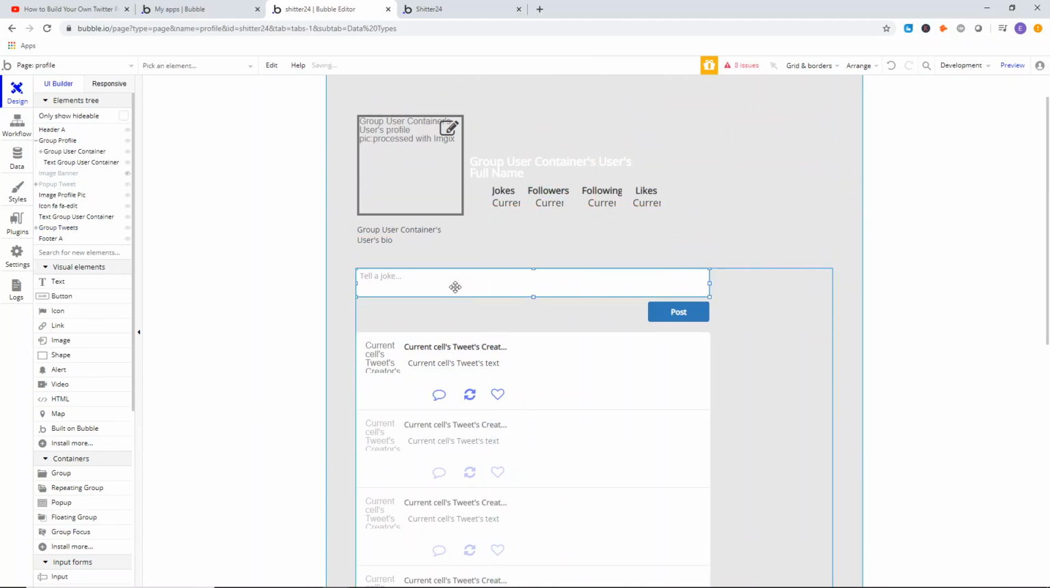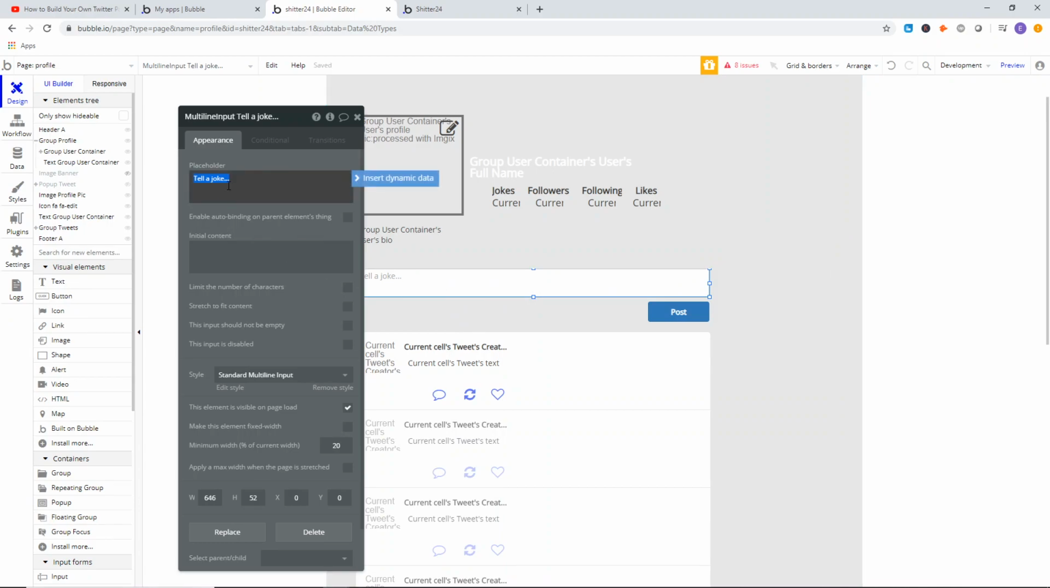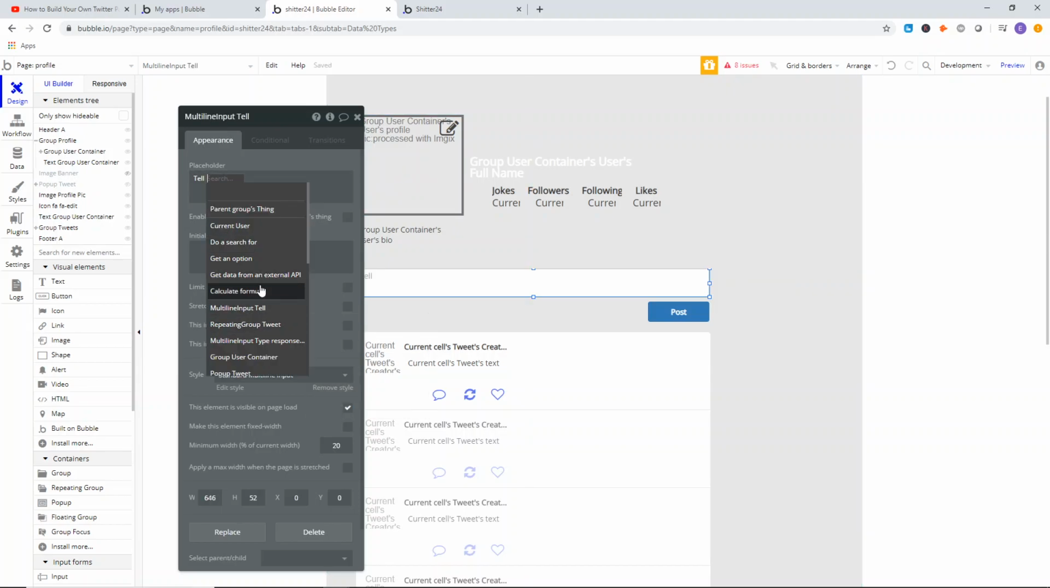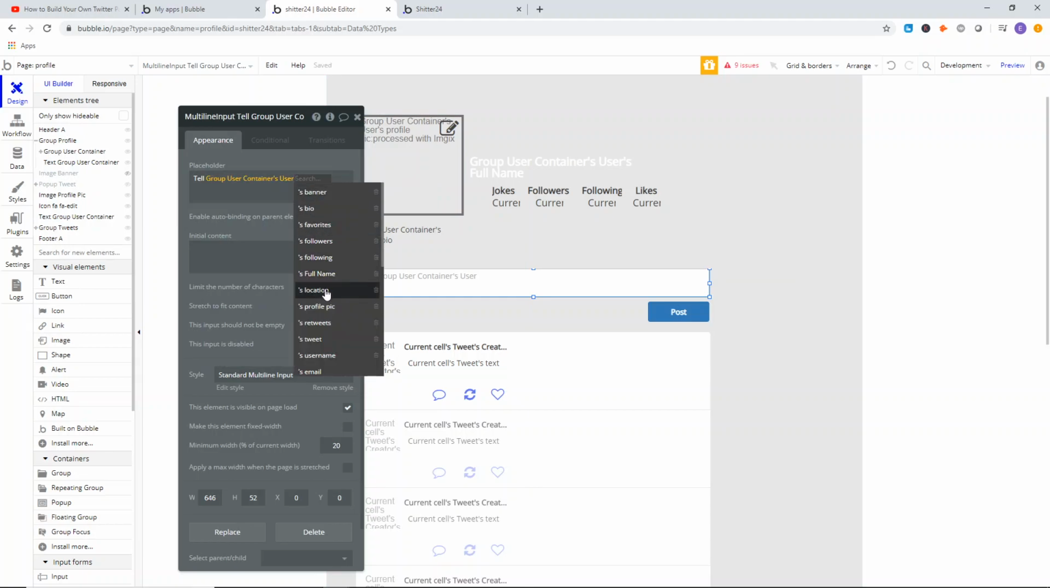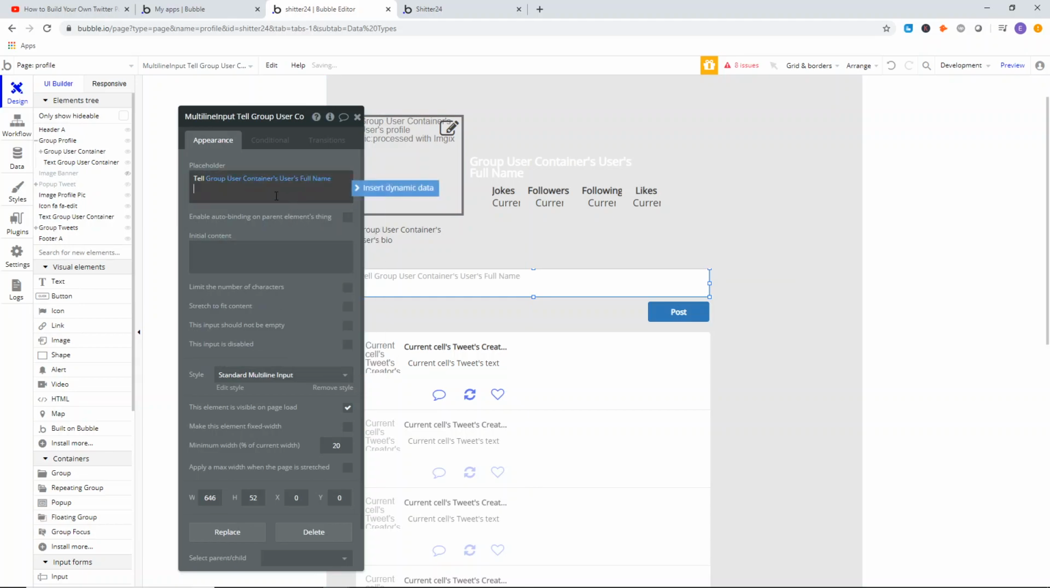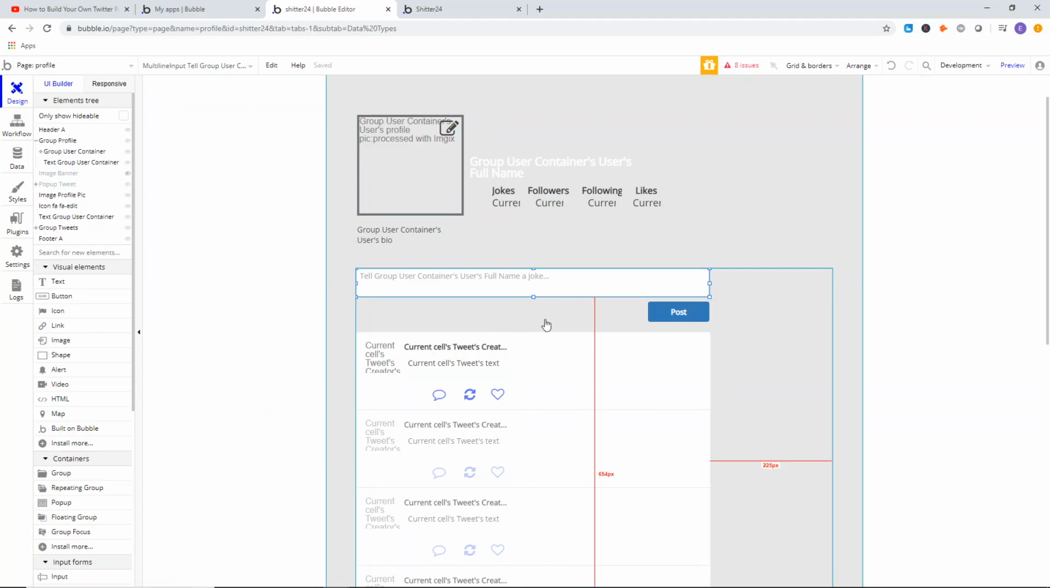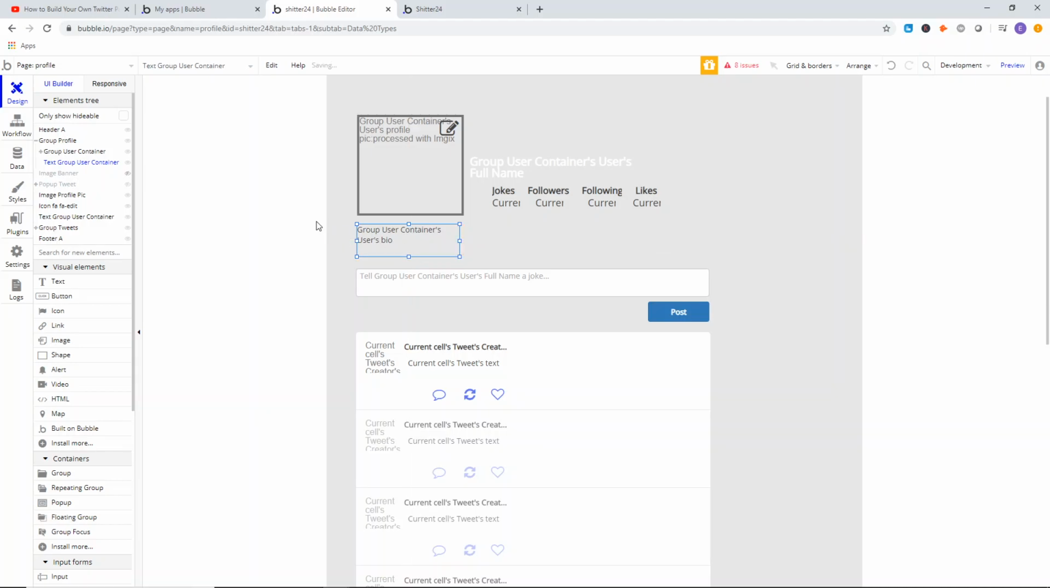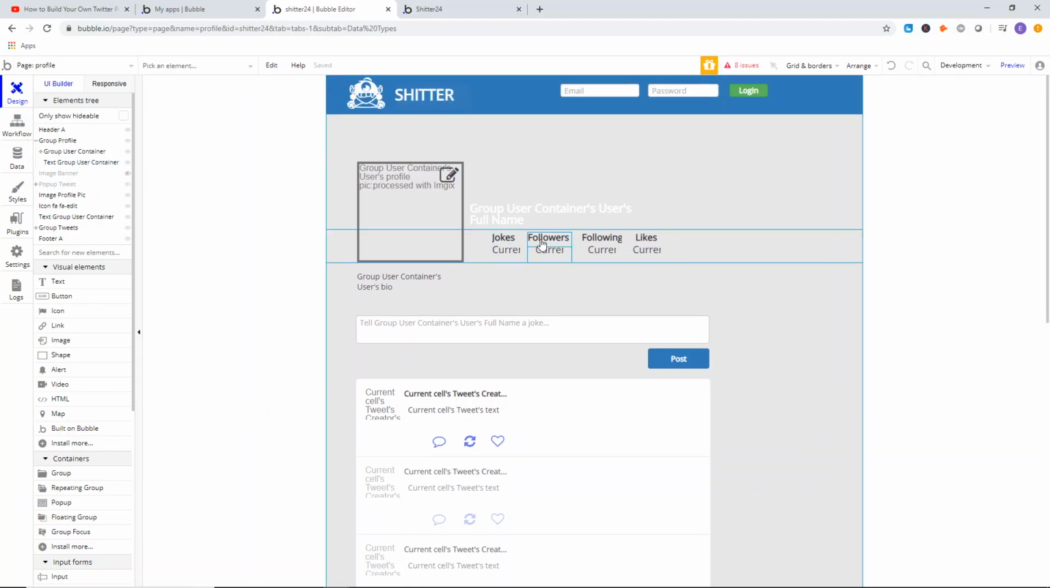So, okay. Now let's change this placeholder. I just deleted that, but we're going to adjust things a little bit. So we say tell, and then insert dynamic data: group user's contained user's full name, a joke. Now it's going to say tell the profile's name a joke. And I like what we did. We had this bio showing up down here, which was nice. We're counting their jokes, their followers, their following, their likes. All this is pretty good stuff here.